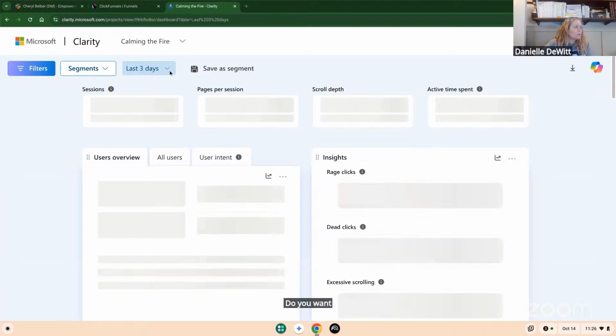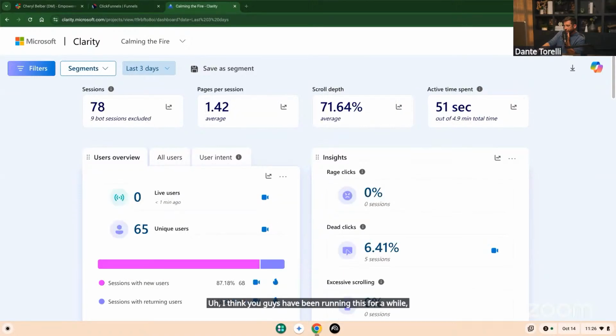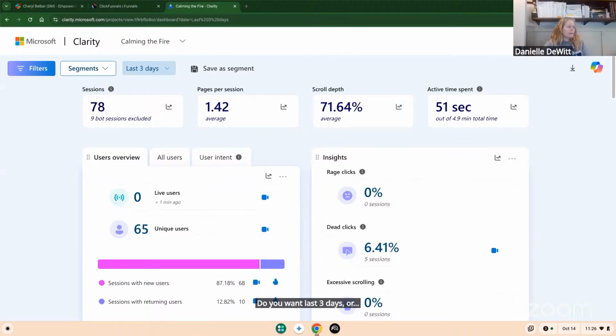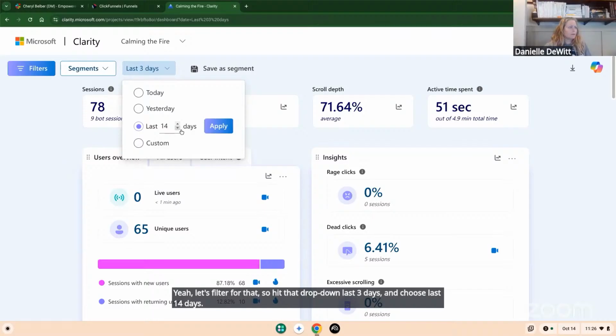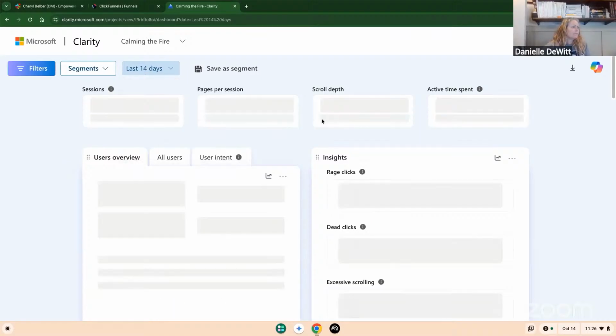Do you want last 3 days or? I think you guys have been running this for a while, haven't you? Couple, 2-3 weeks, I would say. Yeah, let's filter for that. So hit that drop down, last 3 days, and choose last 14 days. Great. If there's something glaring, I just want to fix it now.